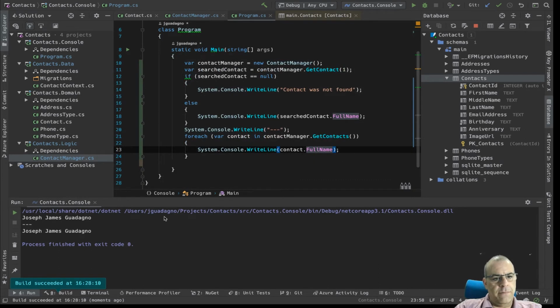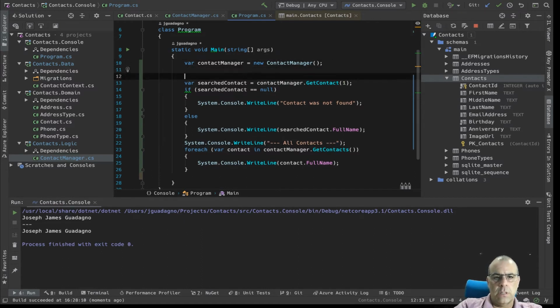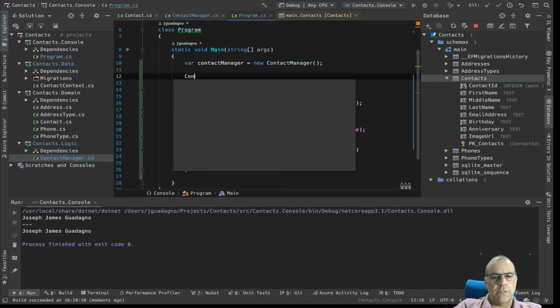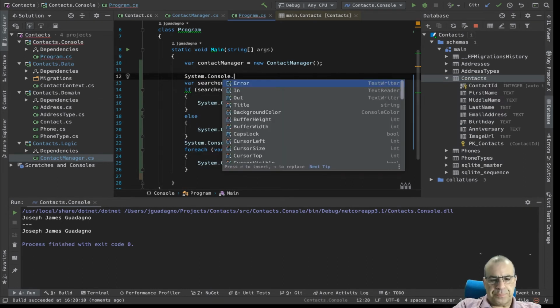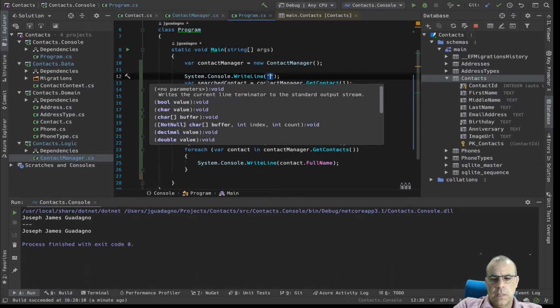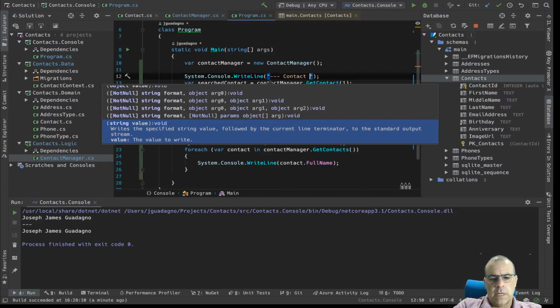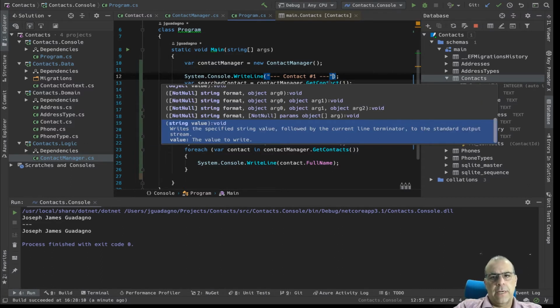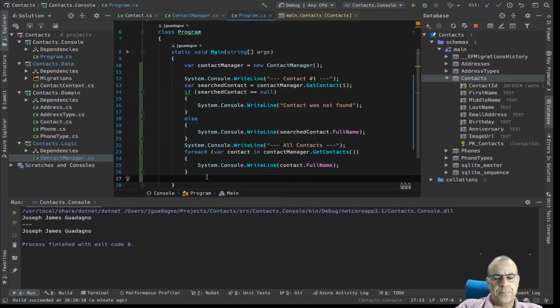So you see, we got the first name, we got the full name here, and then full name here. Let's make this a little bit clearer so we know what we're doing in the future. And then here, I'm just going to do Console.WriteLine. For some reason, it wants to do System. Write line. And we do 3 dashes, contact number 1. This way it's a little bit clearer. Typically you don't do this. We're just testing out and playing around, so we'll get that next.